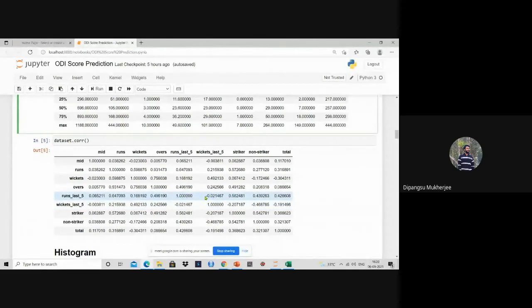And if a positive correlation happens, that means if one variable increases, then the other variable also increases. The negative correlation is that if this variable increases, then obviously this variable decreases. So all these things we can get from our correlation function, dataset dot corr.